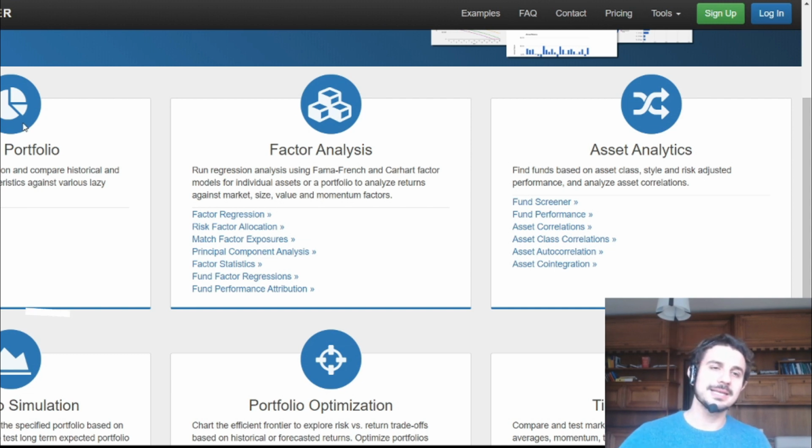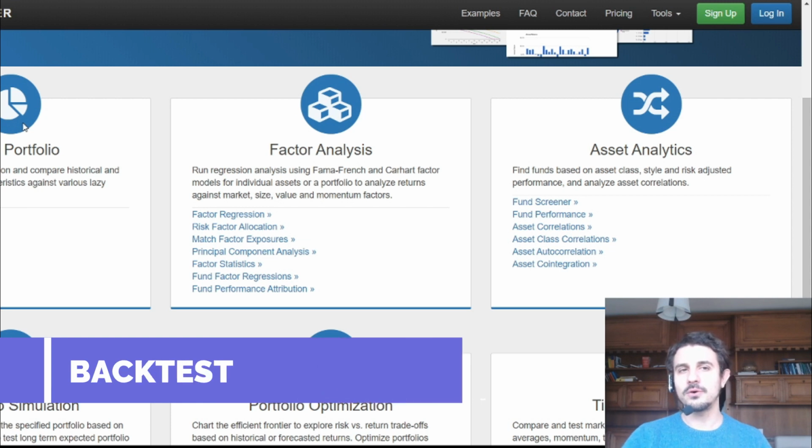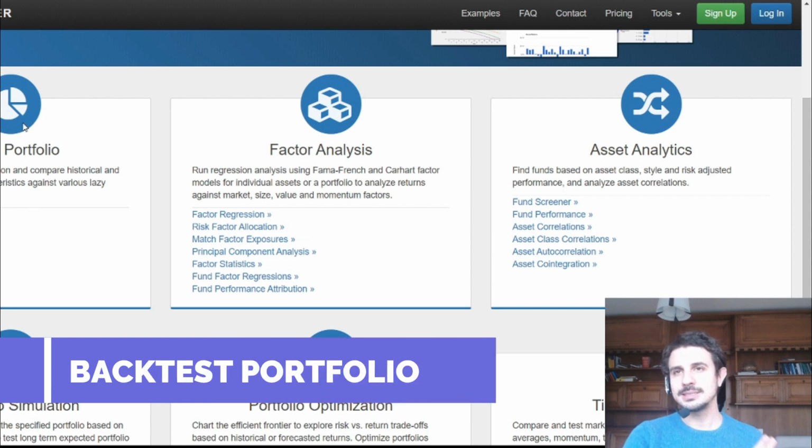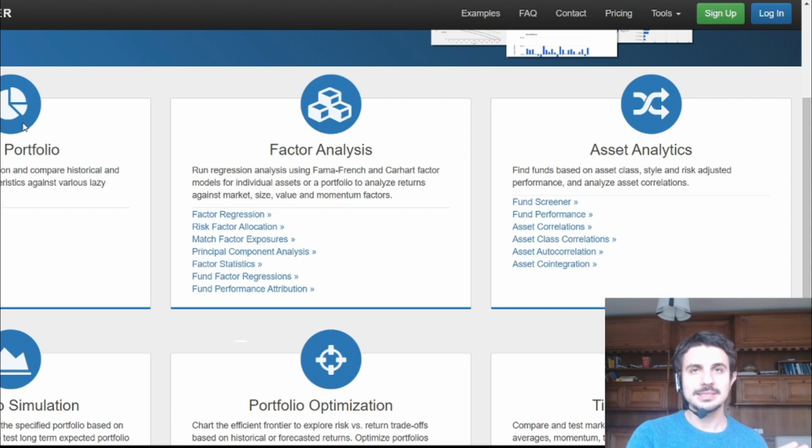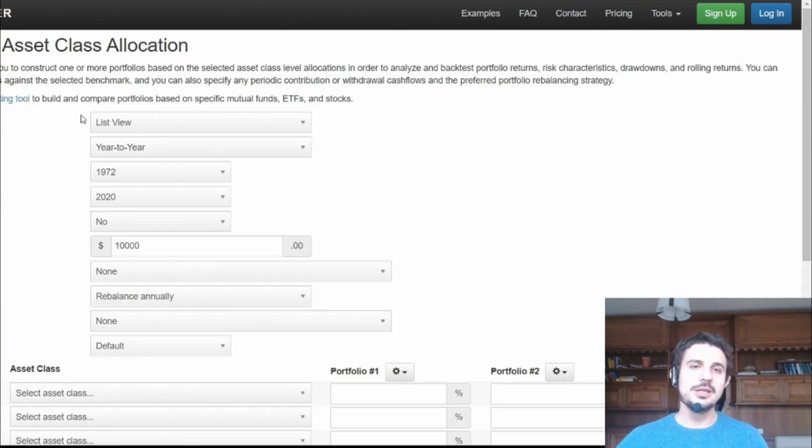Backtest portfolio basically is a way to assess the past performance of a given asset class or a given portfolio, okay? So what you want to see is how a given asset or a given portfolio would have performed in the past. When you choose backtest asset allocation, okay, you see this list.